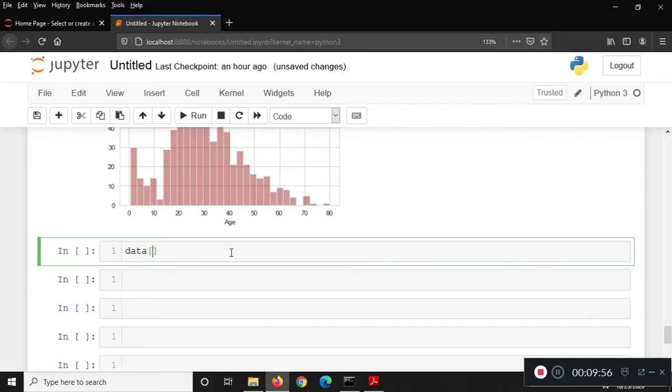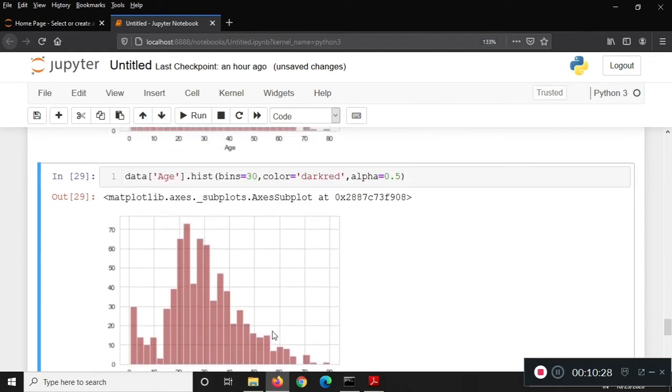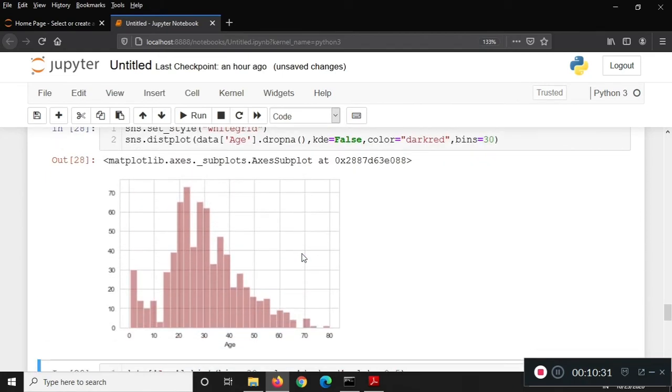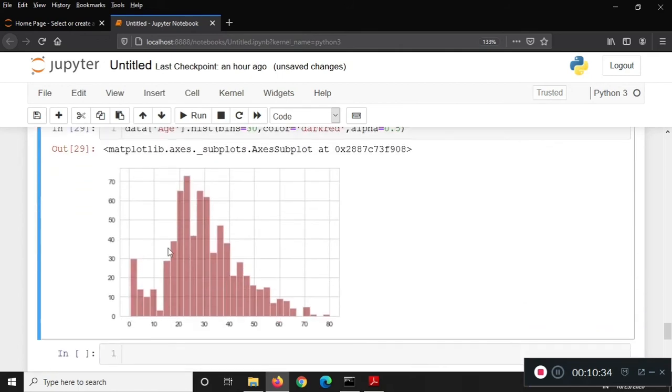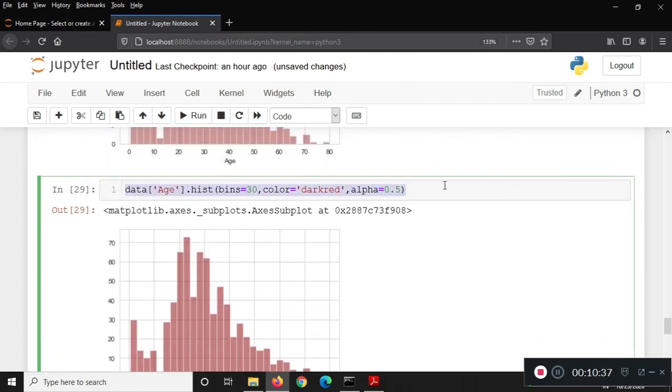Within the data, I want to plot age. What kind of plot? Histogram. And let's say bins equals 30, and color equals dark red. Now one more thing is missing, that is your alpha, 0.5. So yeah, you can see here, this is the same plot you got earlier through the Seaborn library, or else you can also use the pandas plotting module.